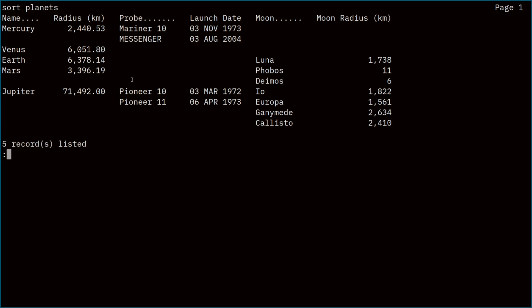And then the last thing I want to show you is you can add headers and footers. So I can say something like sort planets, and we can say heading, and I can give it a string here, solar system planets.